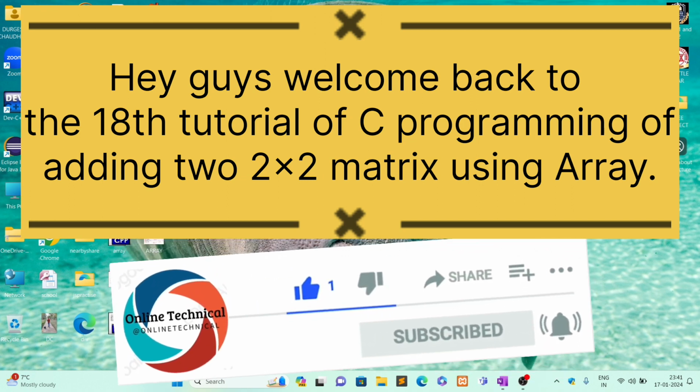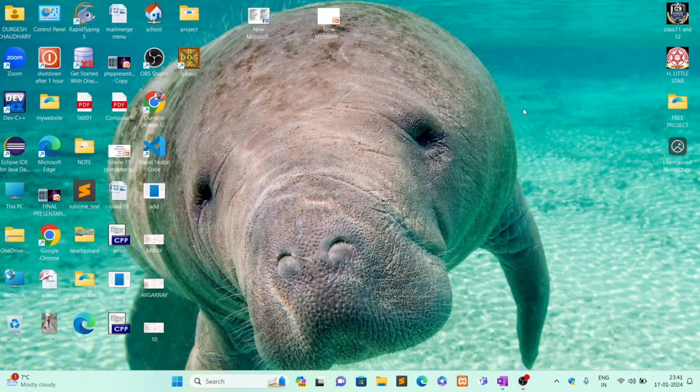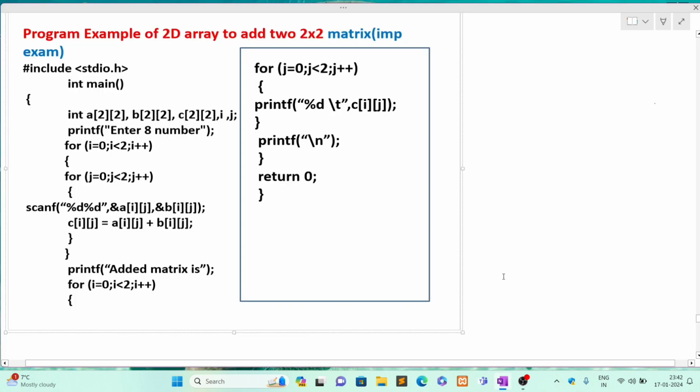In this tutorial we will discuss how to write a program to add 2 into 2 matrix in C. So let's get started. Okay, here first of all, according to our question, we have two matrices.